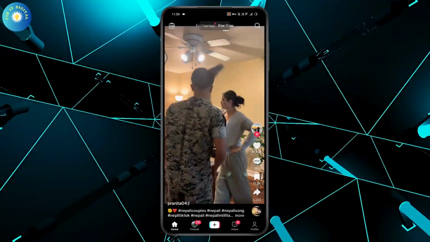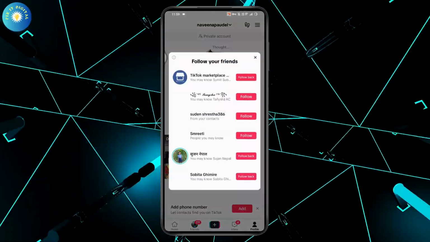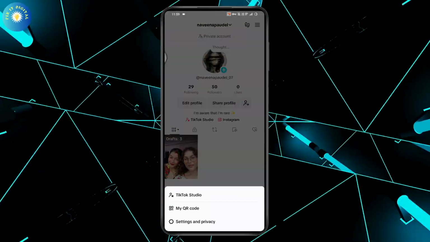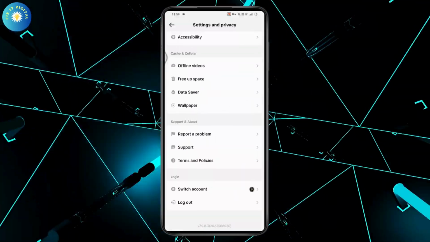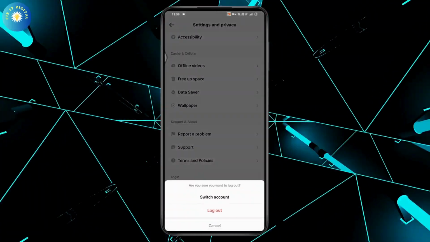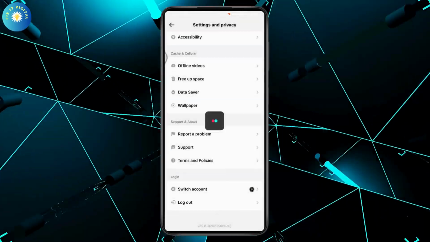Once you have your app, you need to open up your TikTok application. Once you open up your TikTok, now you need to go for the profile, which is on the bottom right, and go for the upper right, which has that three bar icon. You need to go for the settings and privacy, and you can tap on switch account, or you can tap on log out to create a new account.